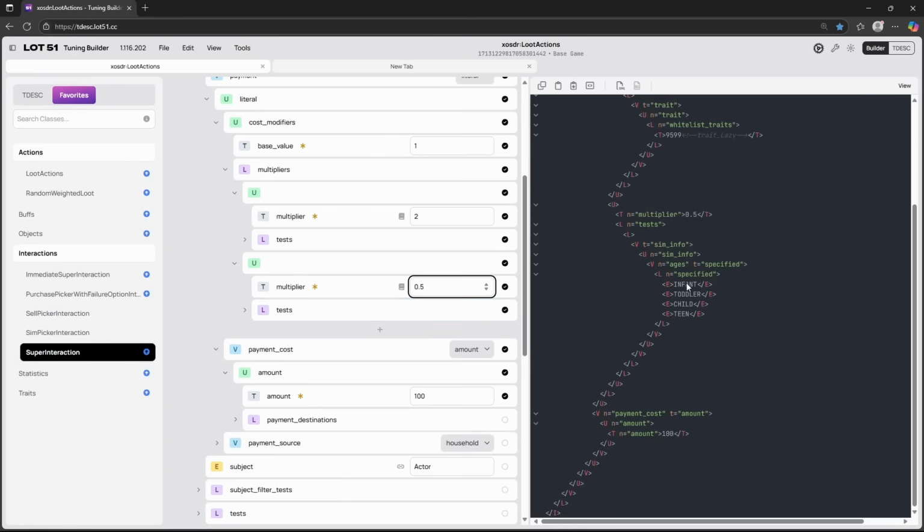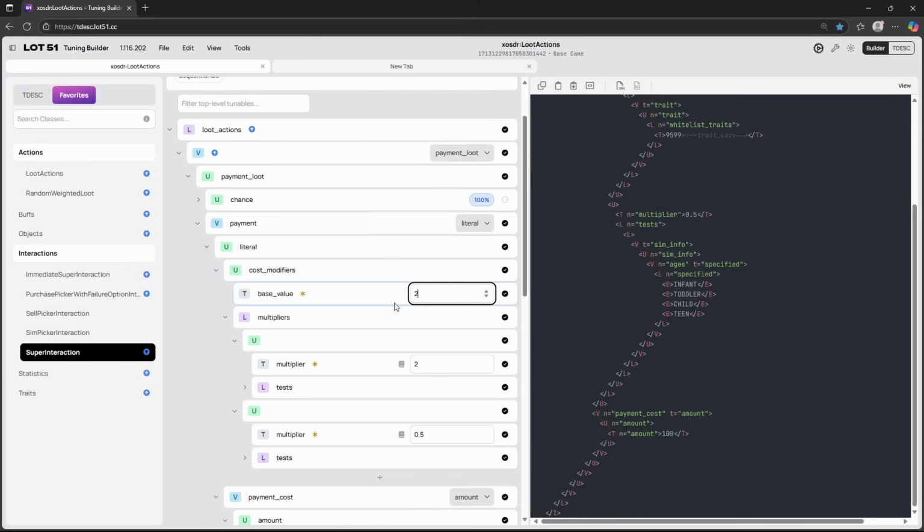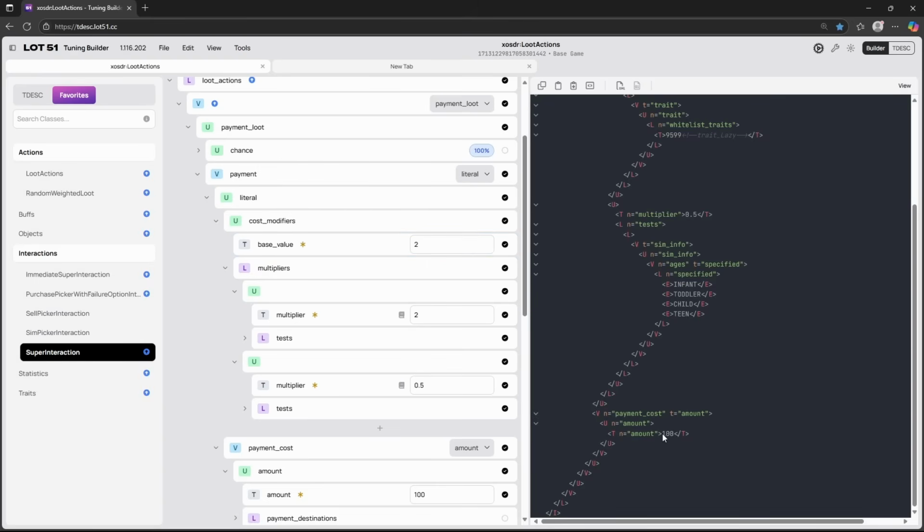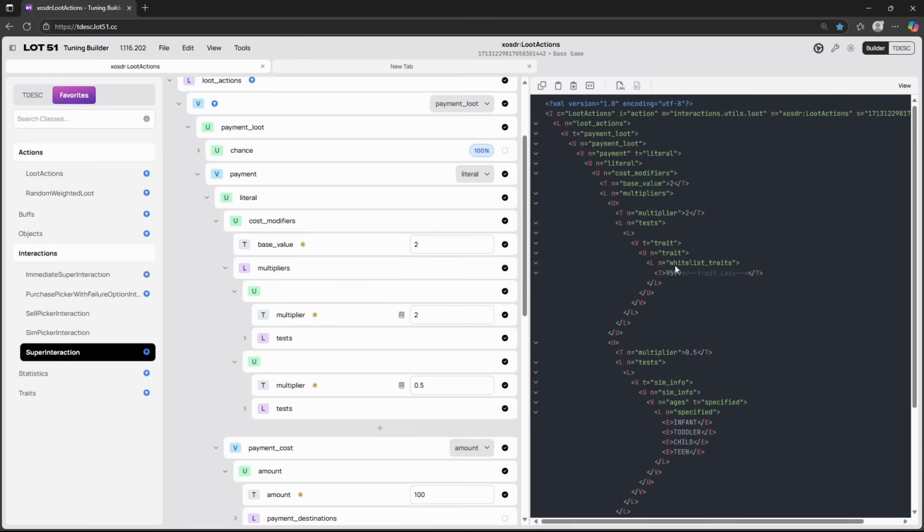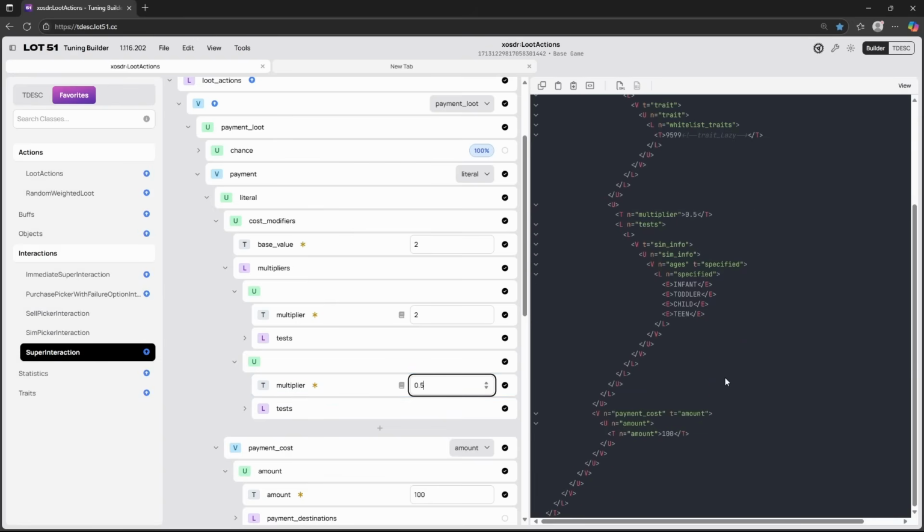And then for the test, I have set it to infant, toddler, child, and teen, so all the kids have to pay half price. Now, if we would set the base value to 2, things suddenly change. So now our base value is not 100 simoleons anymore, it is 100 times 2, which means it's 200 simoleons. Now for the multiplier, if my sim has the lazy trait, it will be times 2, so it becomes 2 times 200, which will turn into 400 simoleons. And then for the multiplier on the children, it will be half price, so instead of 200, it will turn into 100.